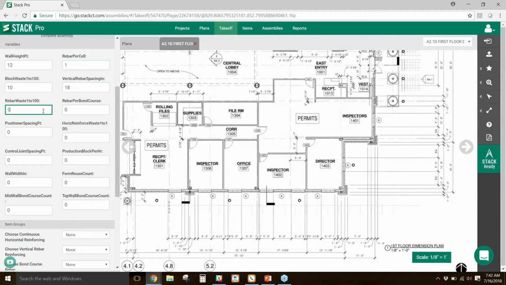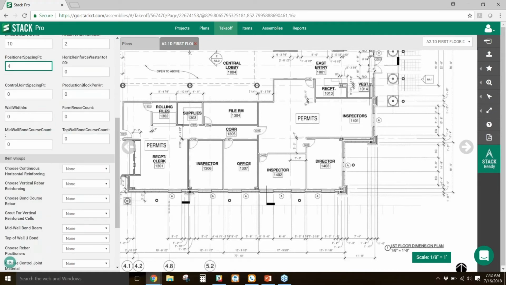Vertical rebar waste, 1 to 100, 10%. Rebar bond per course, I'll say 2. Positioner spacing in feet, I'll say 4. Horizontal reinforcing waste or rebar waste, 10. Control joint spacing in feet, every 20 feet.